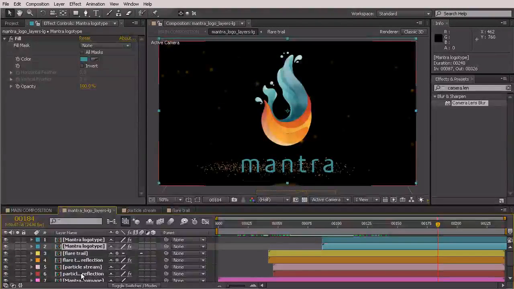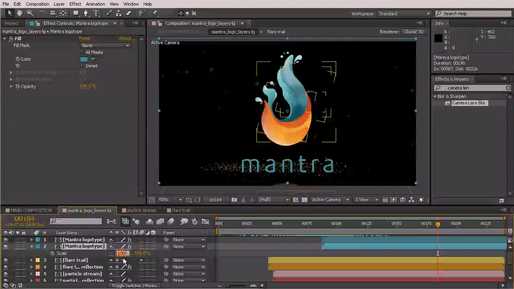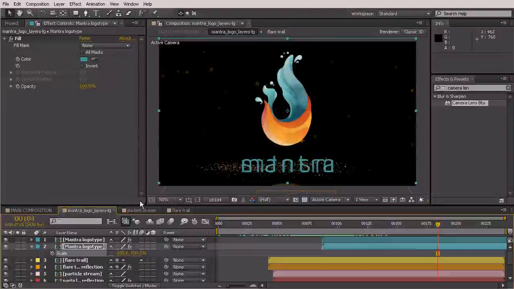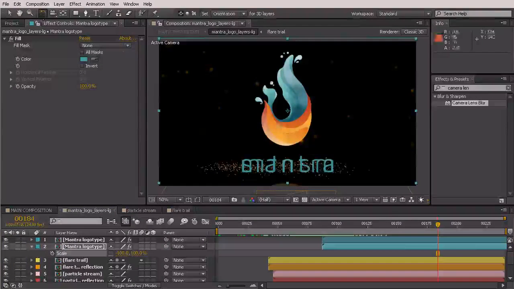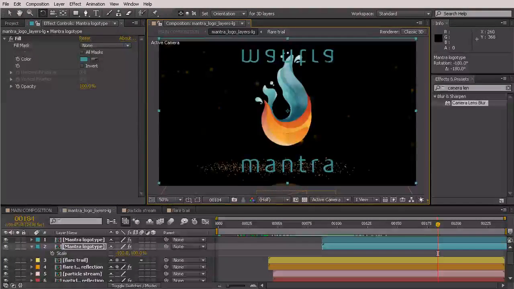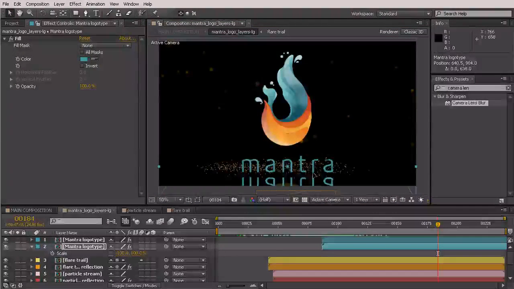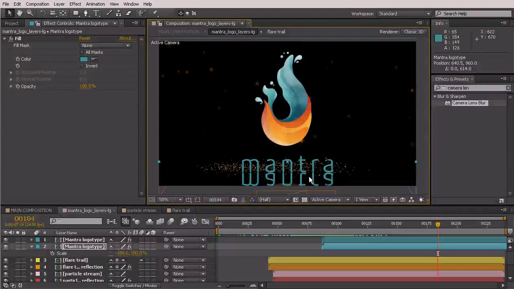Grab the bottom version of it, and we'll hit the S key to bring up our scale. Unlink that, turn it to a -100. And then you do need to turn it upside down. And then we'll just drag this to the bottom. Just like that. And I just kind of have it a little bit lower than the rest.